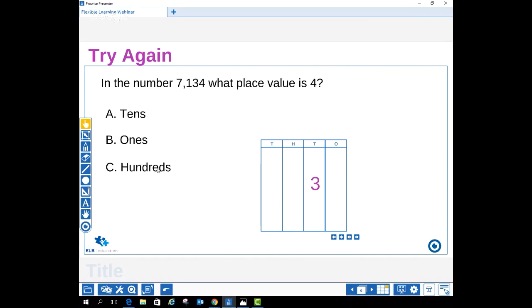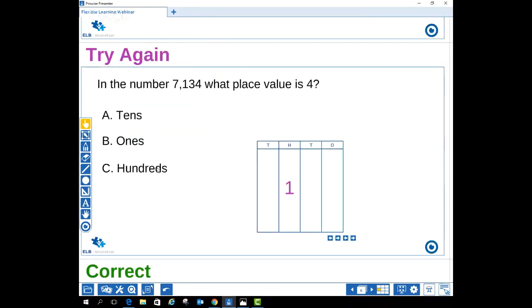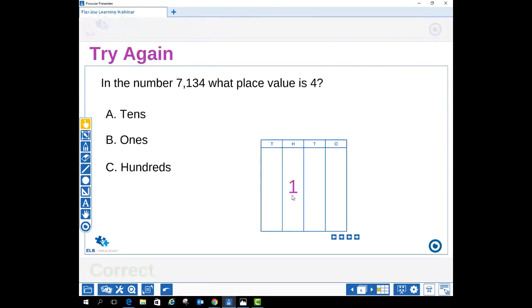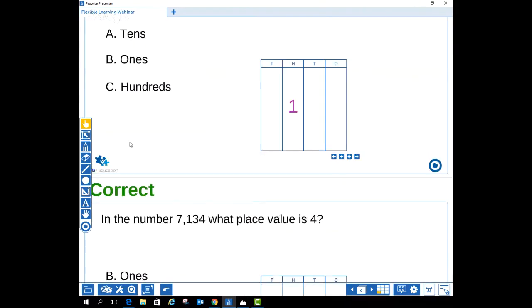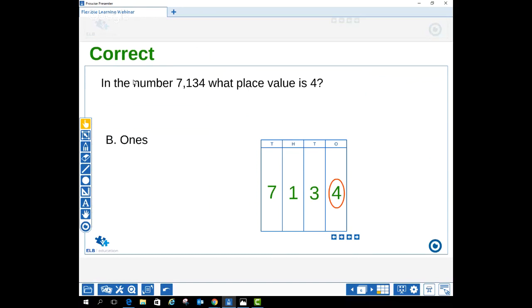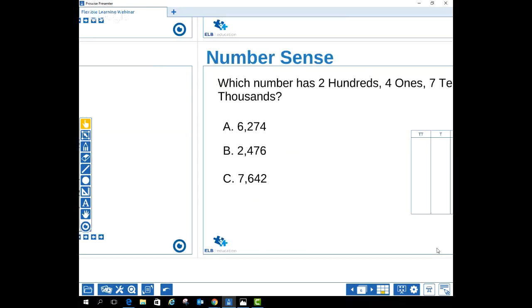So let's say that they guess hundreds. No, good try. The 1 is in the 100s. Well, that leaves option B. Let's shoot for B, the ones. Correct. And it moves me on here and shows me all the numbers in there with the circle. Okay, well, I got that correct. Let's move on. Let's see what else.